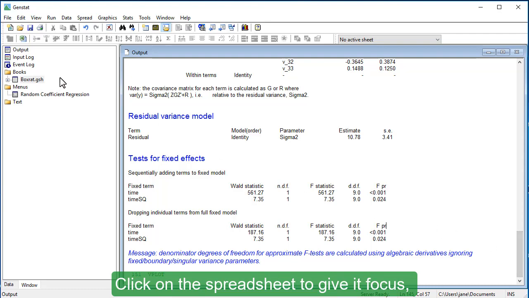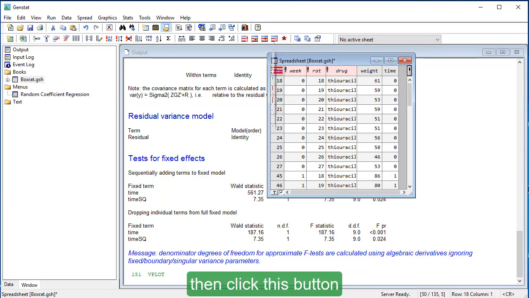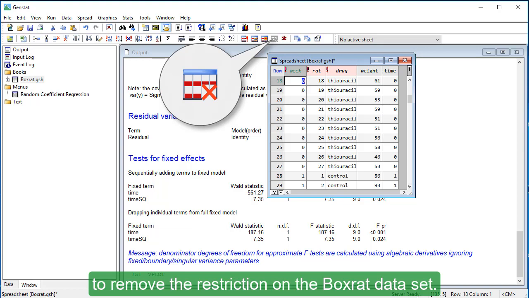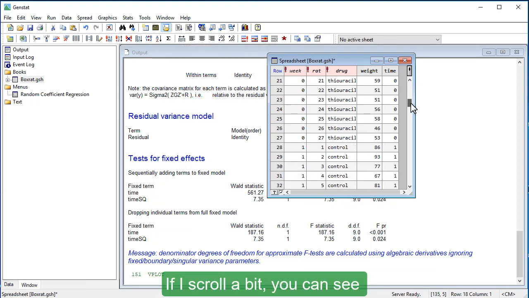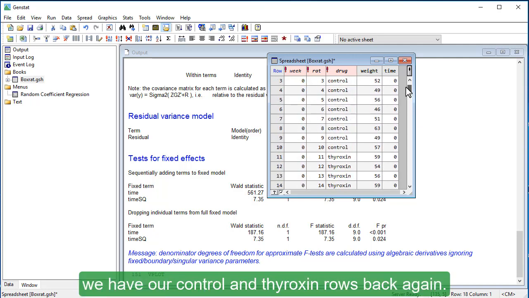Now, let's extend this model to include data from all three treatments. Click on the spreadsheet to give it focus. Then click this button to remove the restriction on the box rat dataset. If I scroll a bit, you can see we have our control and thyroxin rows back again.